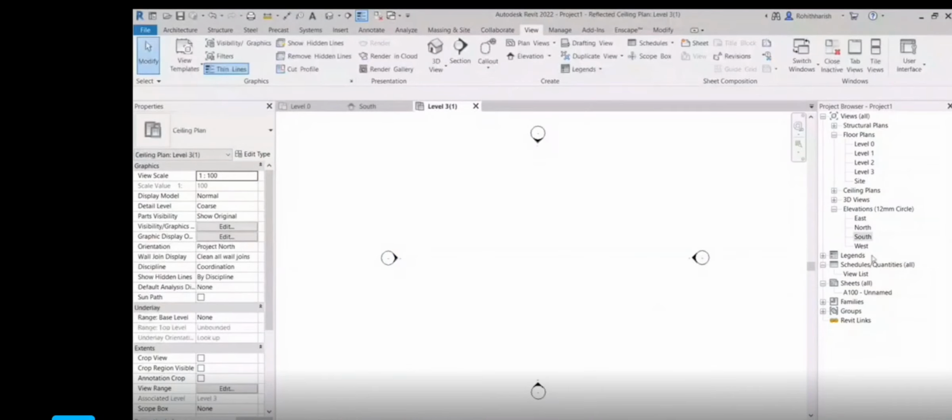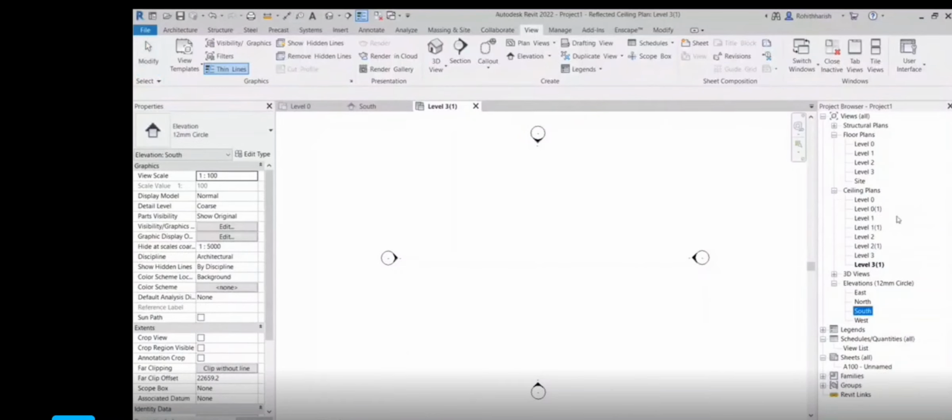Now if I drop this down, you have level 0 bracket 1, because this ceiling plan was already available. Level 1 bracket 1, level 2 bracket 1, level 3 bracket 1. The bracket ones are the ones that we have created right now, and the 0, 1, 2, 3 were already there. So in this way you can create structural plans, floor plans, and ceiling plans.